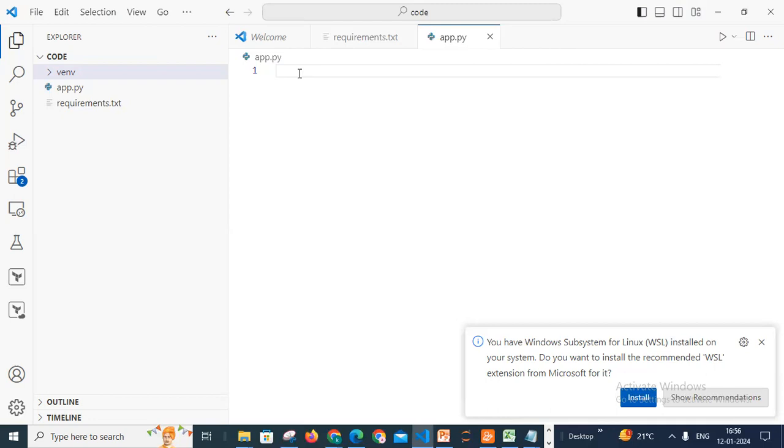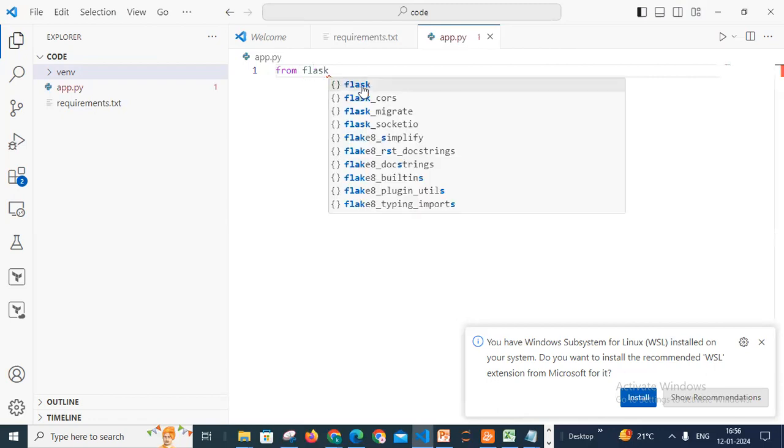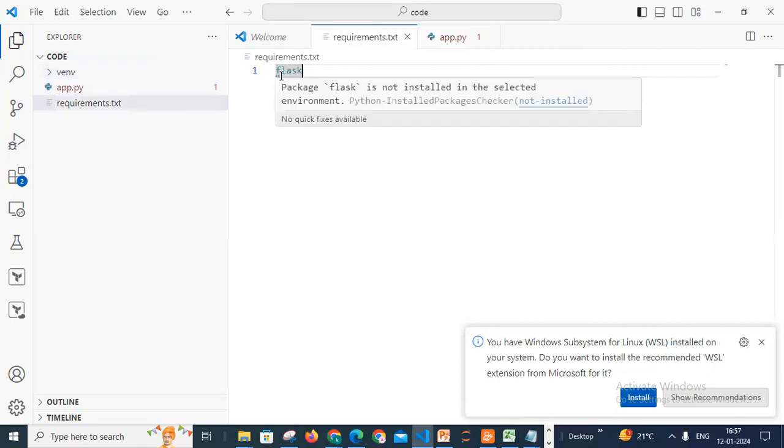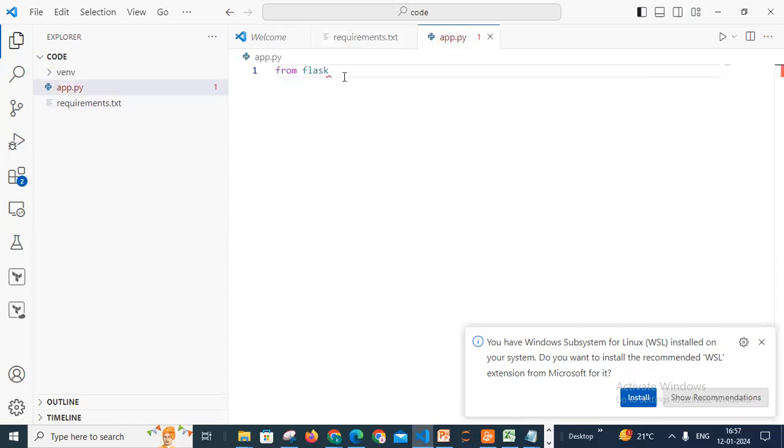So first dependency, I have installed Flask, okay? So from Flask, you have to import Flask. The Flask class you have to import. So from flask, you can see Flask is coming automatically. You can also see the message that package Flask is not installed in the selected environment.